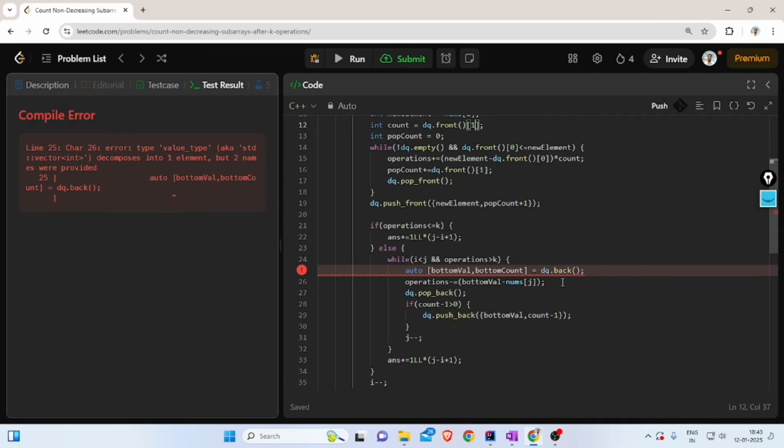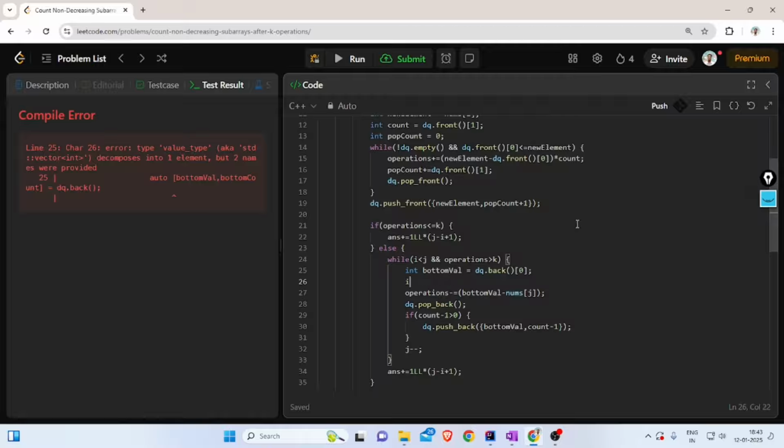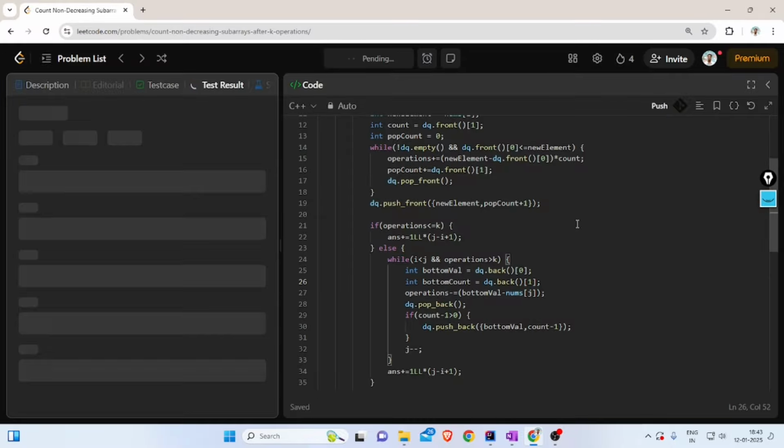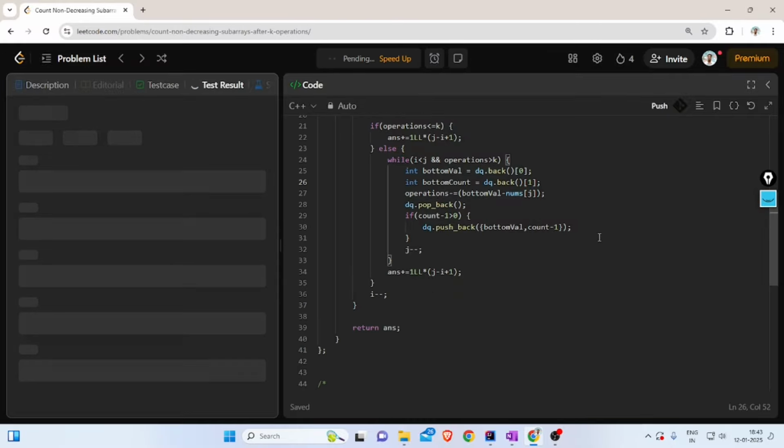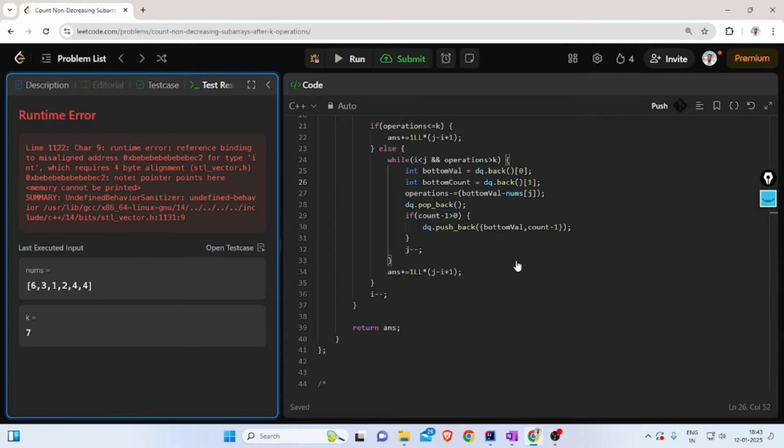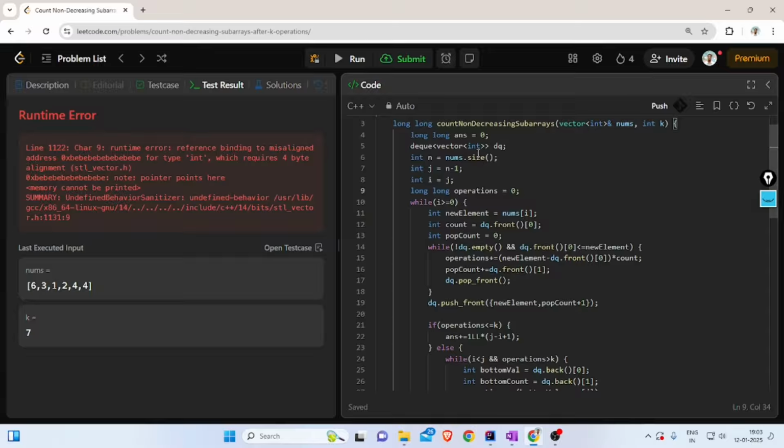Okay, deck dot back is going to give me a vector. So instead of doing it this way, let's do it this way. Let's see now. This works out. We are good. Right. I forgot that this is C++ and we can't really have a deck of vector. This is just C++. So pair of int and int is what we are going with.